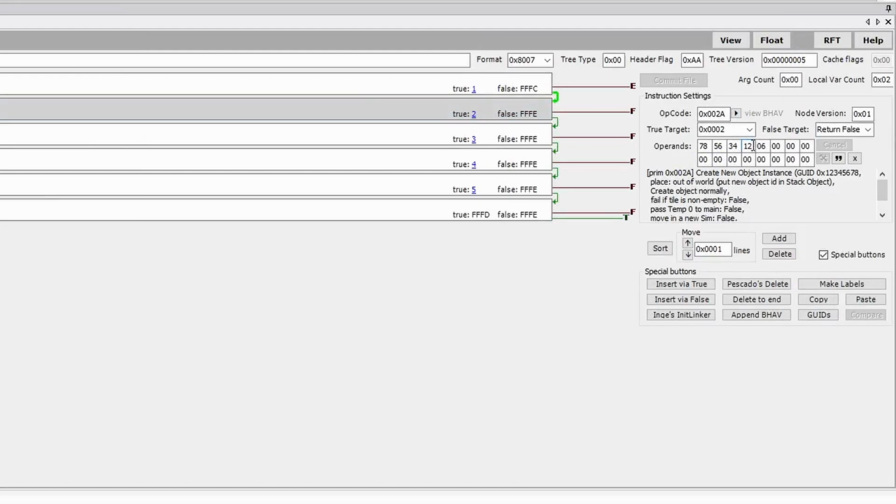So where it says 1, 2, I am replacing this with the first 2 digits of my GUID. Then where it says 3, 4, the next 2 digits. Then where it says 5, 6, the next 2 digits. Remember, these can be letters. And where it says 7, 8, the next 2 digits.